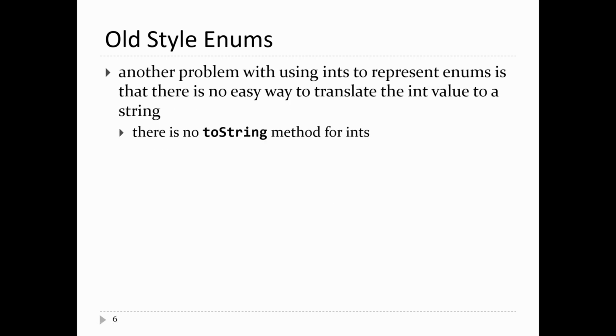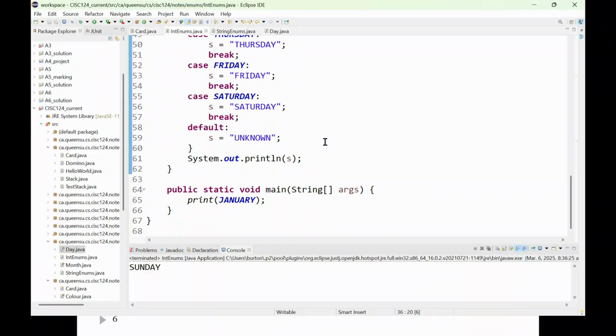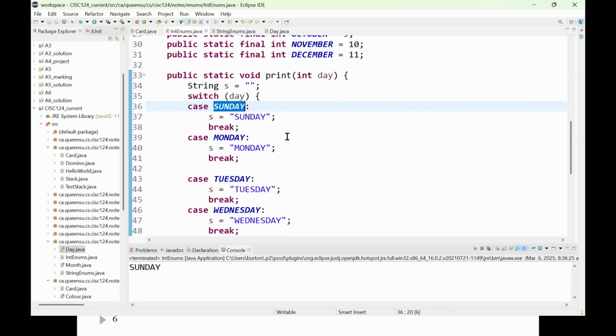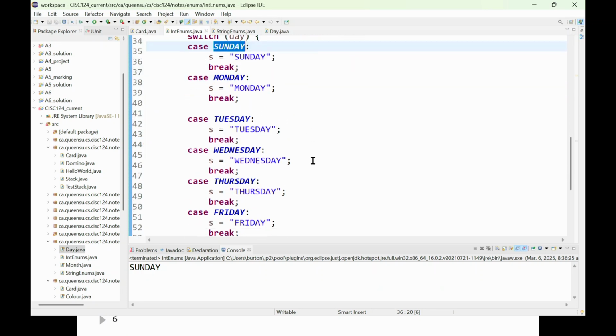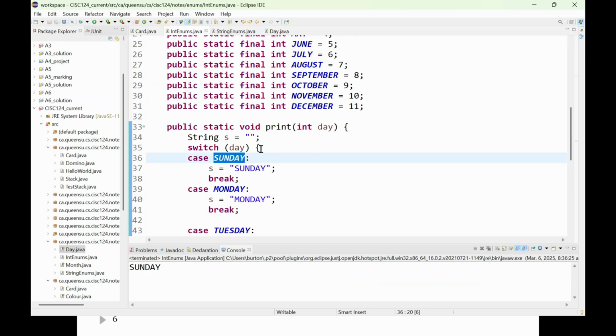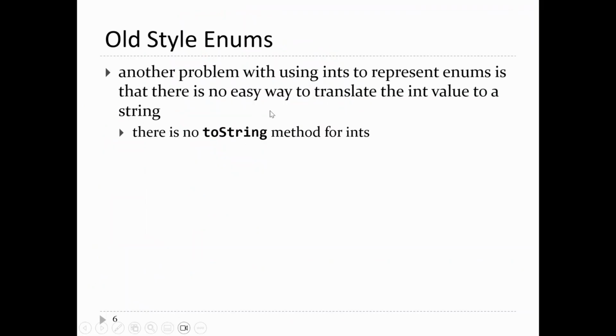There's another problem, which the method I showed you illustrates. If I want to print out a day, it's kind of gross. I need a big if statement that has 7 cases in it, or a big switch statement that has 7 cases in it. 8 if you count the case where the value that was passed in is not valid. So there's no nice toString method that can convert a day or a month into a string. Okay, we can fix the last problem.